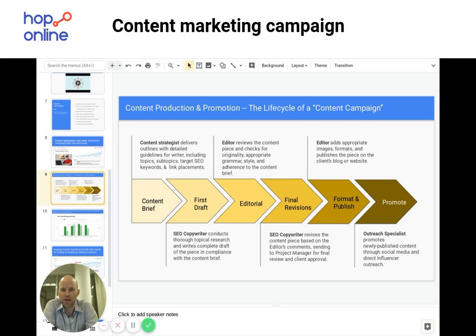So typically a piece of content is going to go through various stages from the time that it's being planned all the way from publishing and promoting. And different people are going to touch that piece of content along the way. So here it's broken out in this diagram.